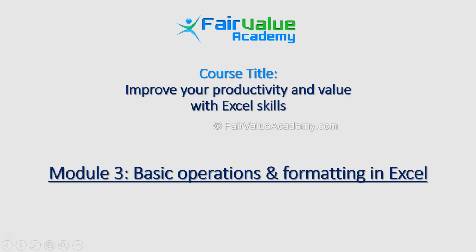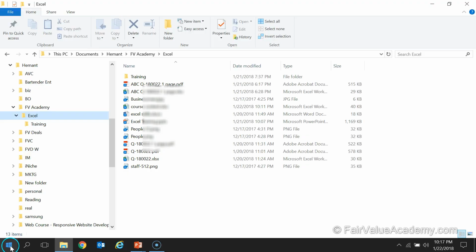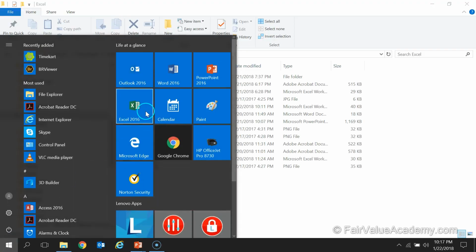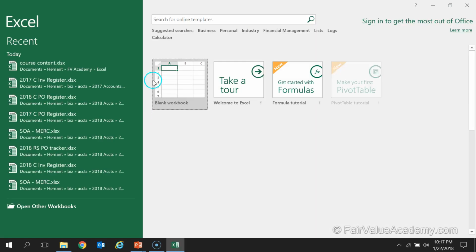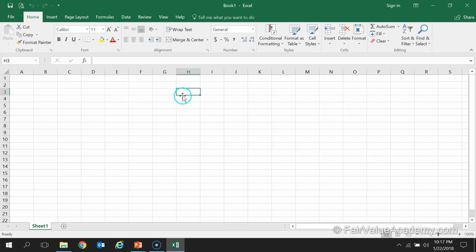Hello and welcome back. We are in module 3, basic operations and formatting in Excel. So let's open an Excel file. Click on Windows icon and my Excel shortcut. Then open a blank workbook. This time I'm going to save this file in another name in the folder I require.